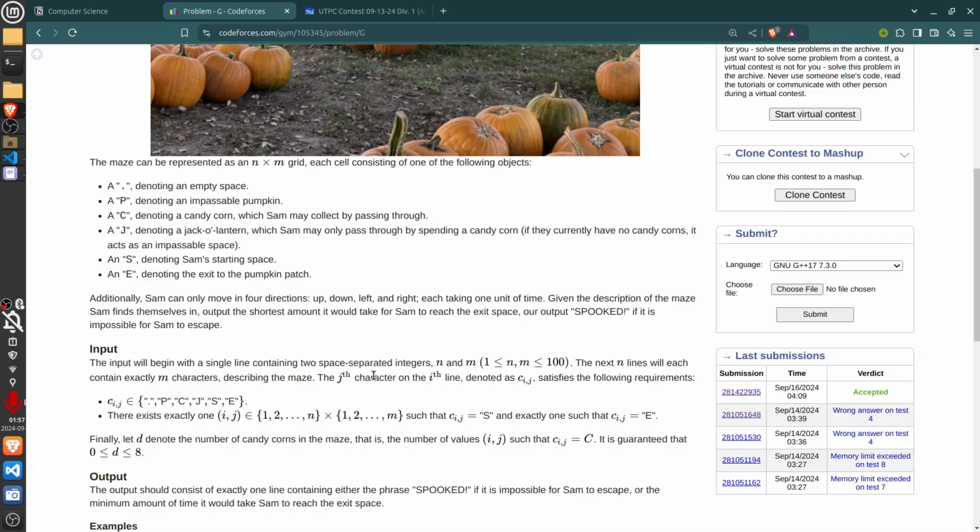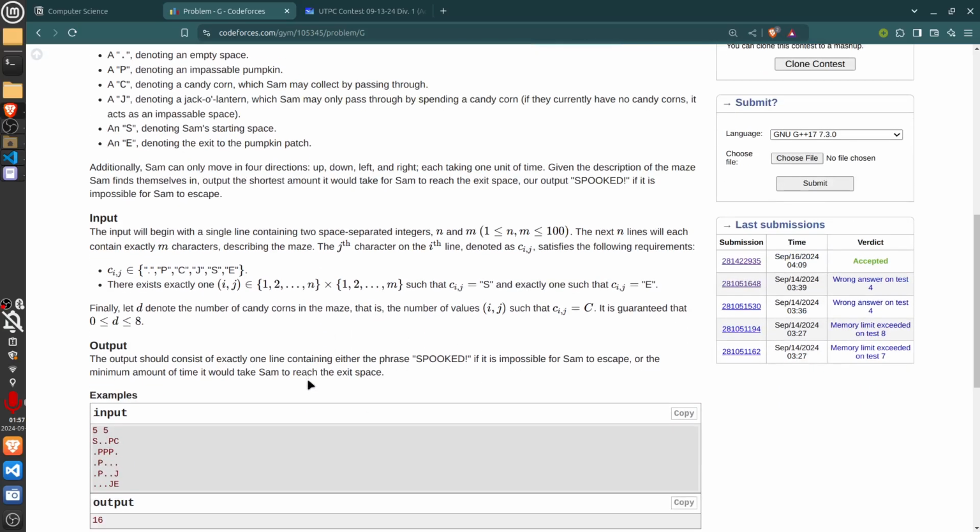So essentially, it's kind of like a breadth first search again, because breadth first would be the best way to search through the grid. But there are a few catches to it. One thing to note is, and I don't feel like it explicitly says it, that you can't collect multiple candy corns. So if you collect a candy corn from a grid location, you can't collect it again. But anyways, if you look here, it says the number of candy corns in the maze is at most 8. That's interesting.